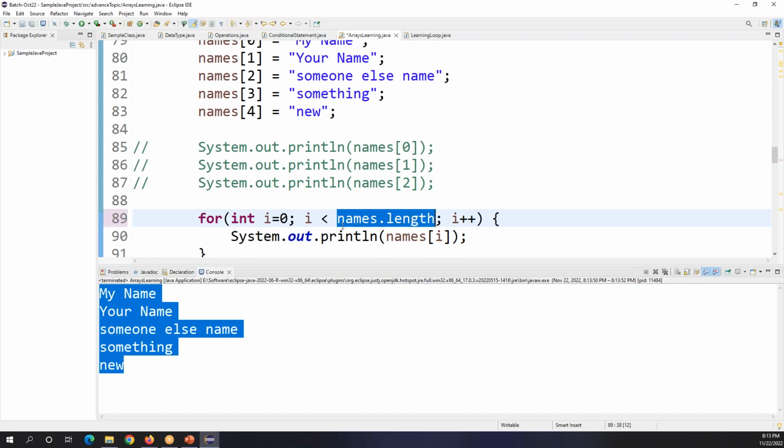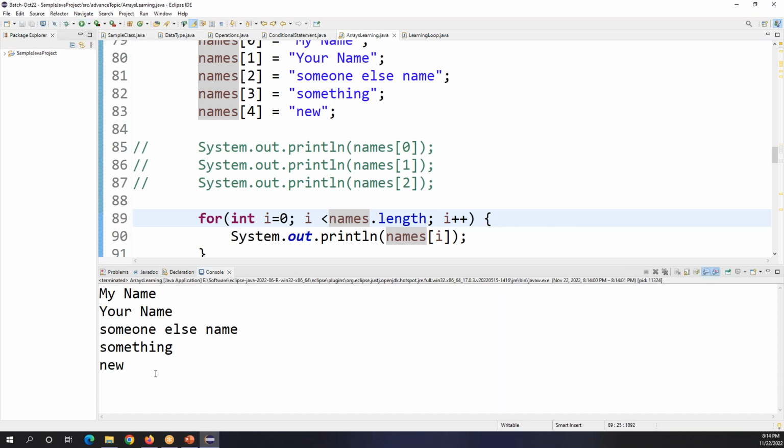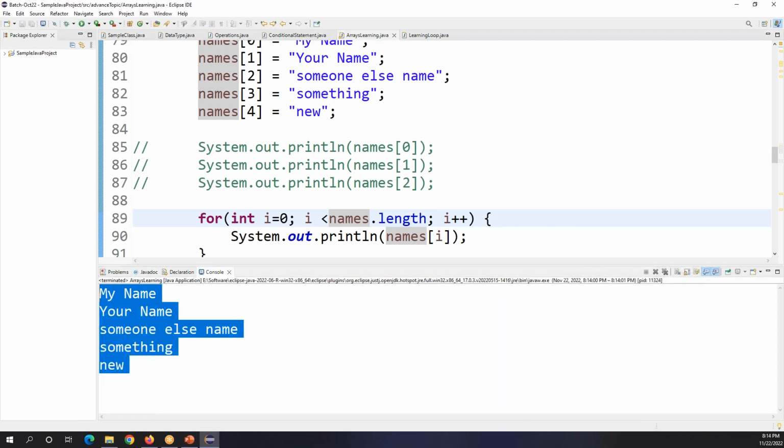And if you get back to this option again, it will do the same thing. You see that? Same thing. So this is the option that we have to use in the case of an array. Got it? Any questions?